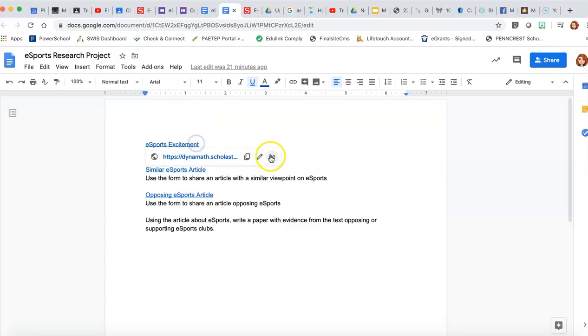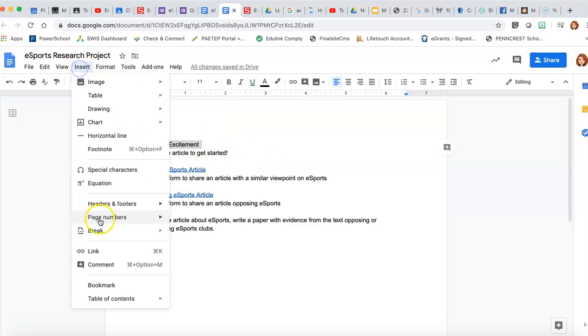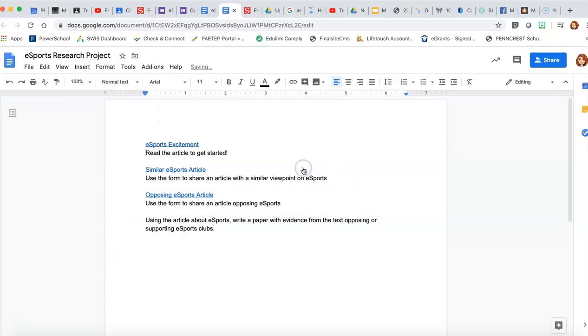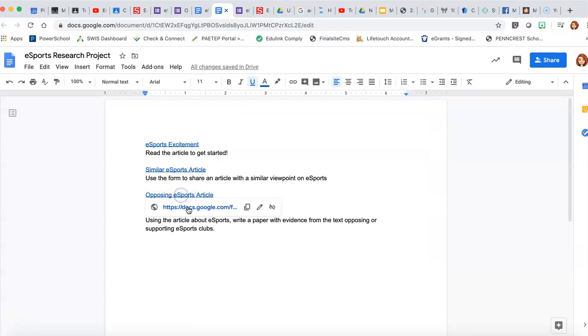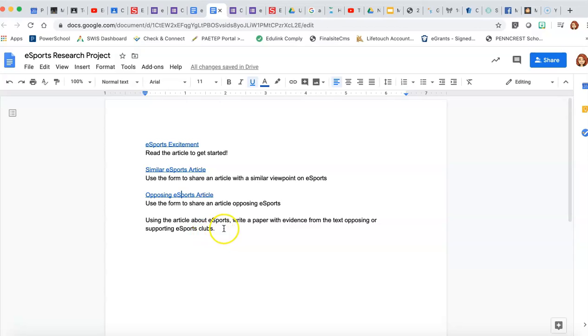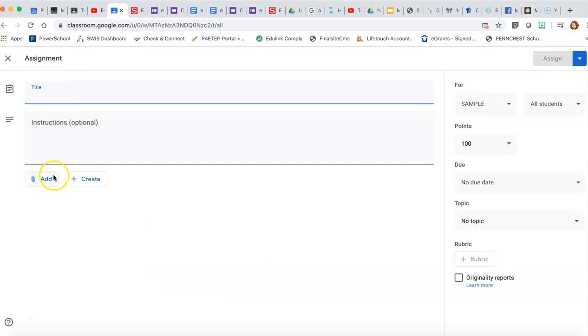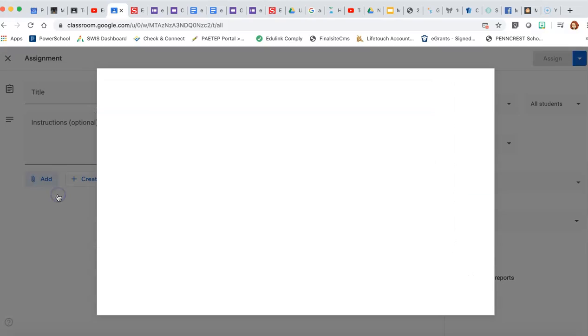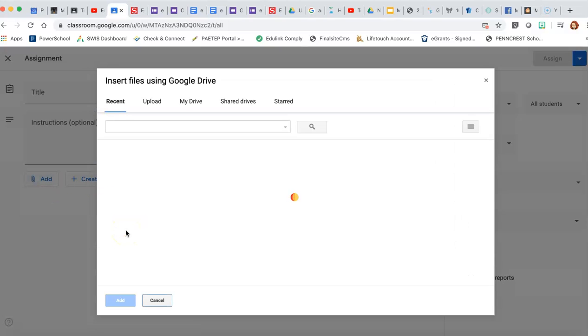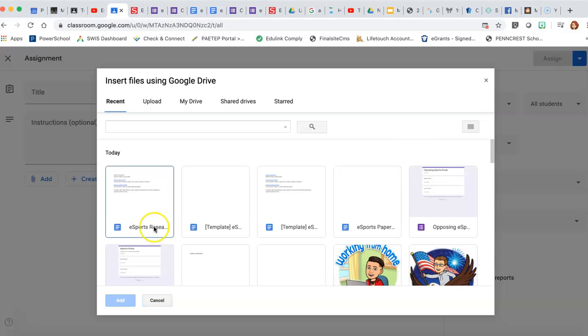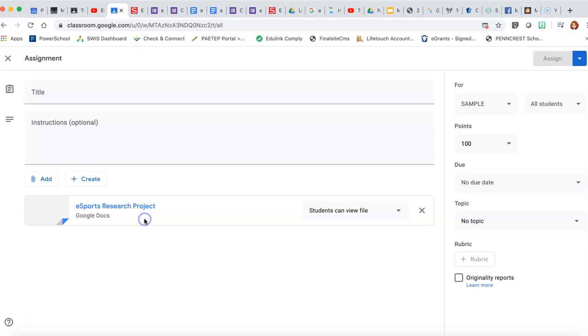And just so we remember to put things in there, insert links, go to that insert button. I have the form down here for them to include a similar article. An opposing article is linked. And then they could actually just write their paper, write their viewpoints underneath, and then turn it into you. So that is in my drive. I just created it recently, so it's going to be right up here at the top.